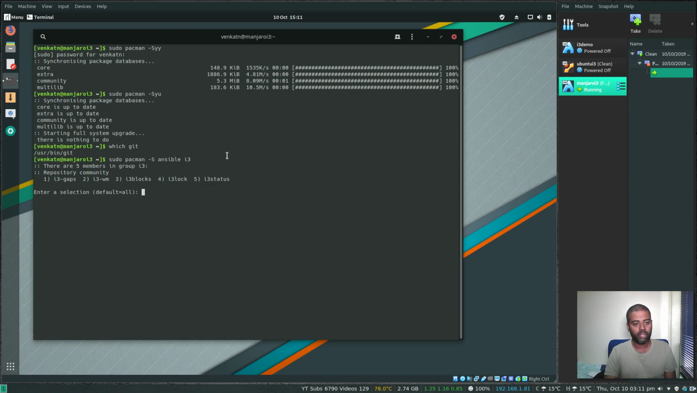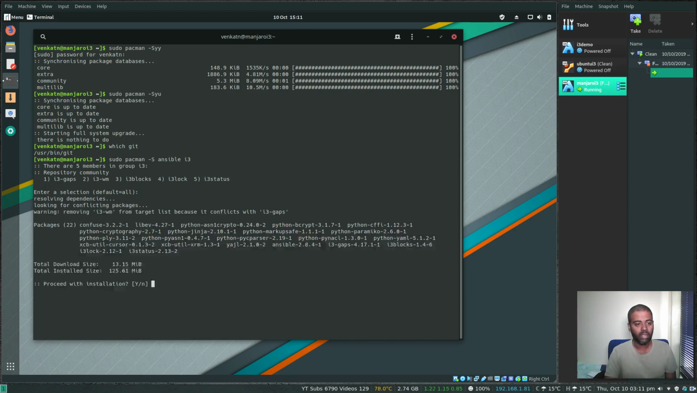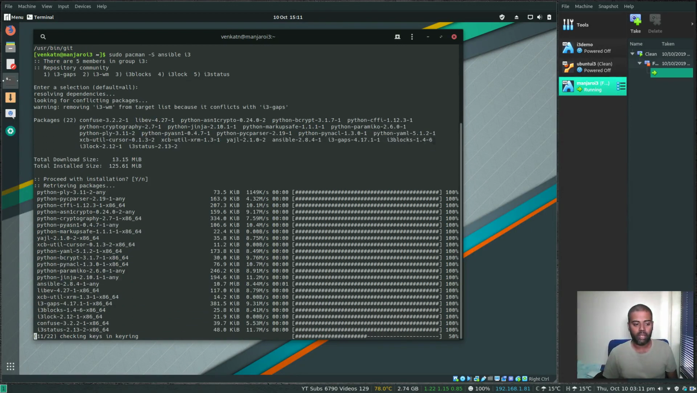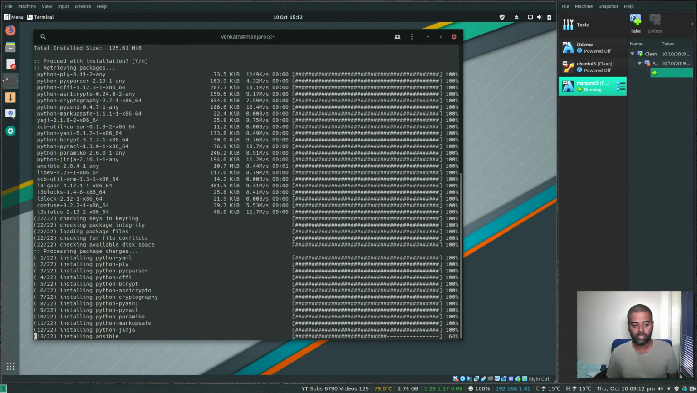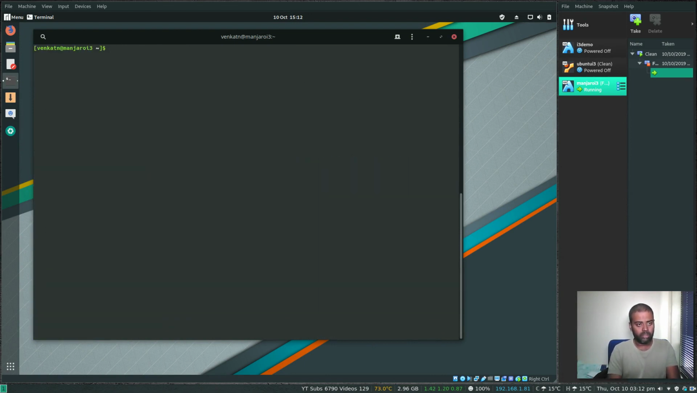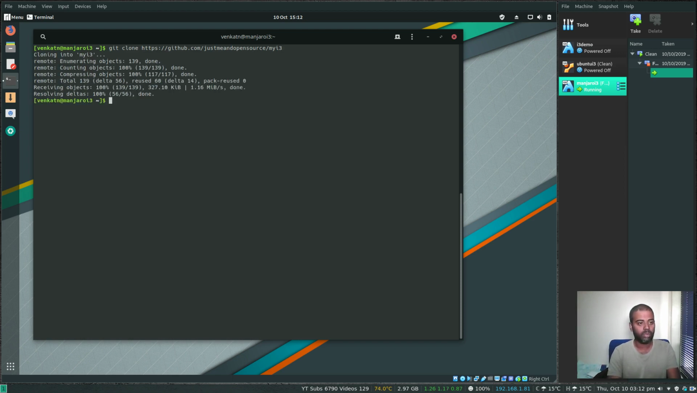All right, so when you install i3, it asks, do you want to install i3-gaps, i3 window manager, i3blocks, i3lock, i3status and everything? Yes, default is all. Let's install all of them. So once that's done, I will be cloning my GitHub repository where I've got the Ansible playbooks. And git clone https://github.com/justmeandopensource/my-i3. I'll put the link to this in the description so you can download that.